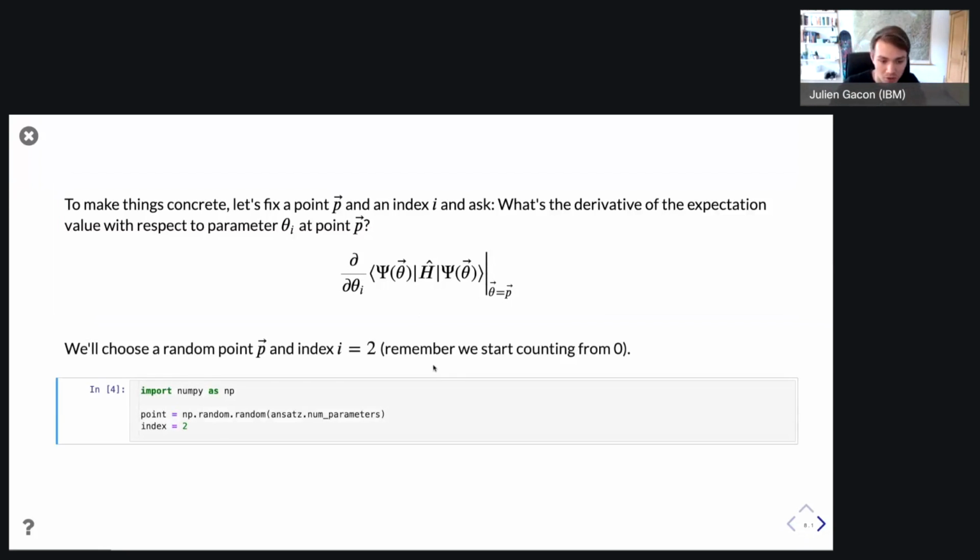Right, so since we actually do the calculations, let's also choose a random point. We'll just use NumPy to choose a random point. And the index that we'll be using is index number 2. So that's the top right RY rotation gate.